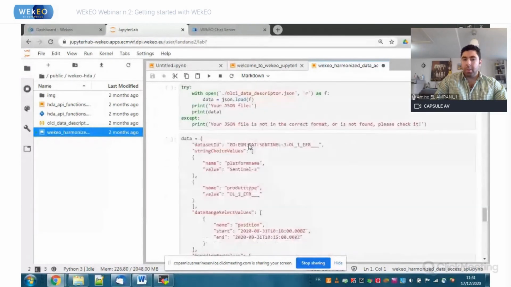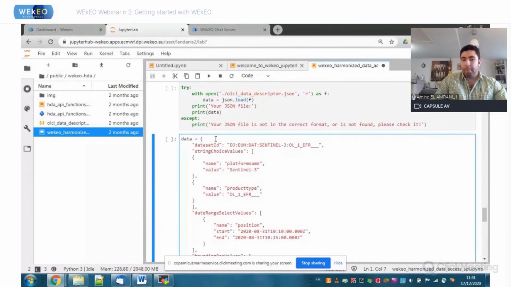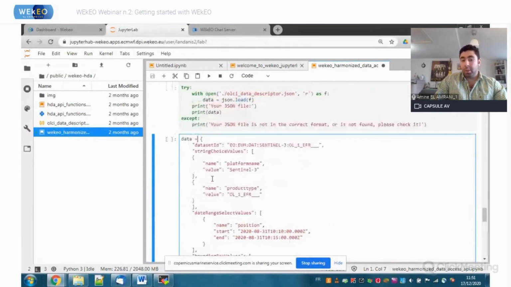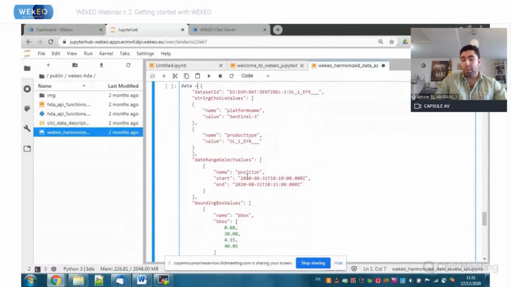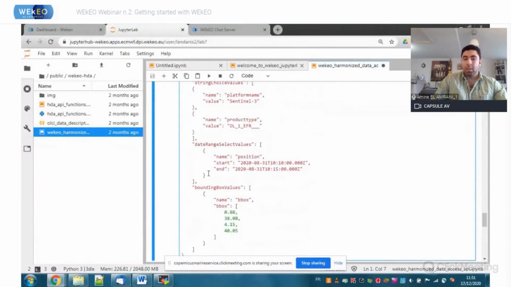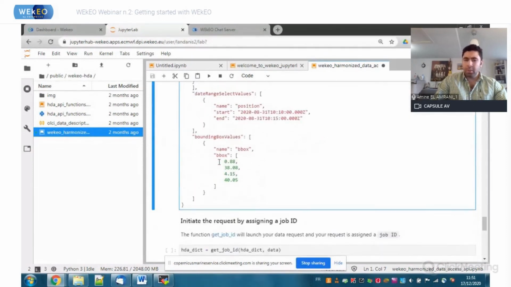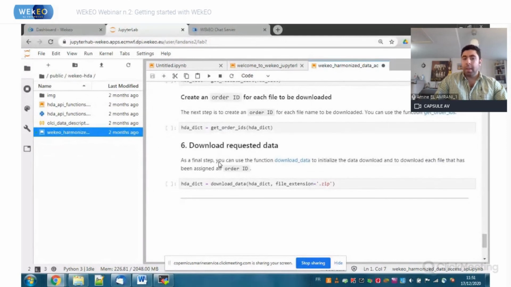There is also this part here, this variable with the data. You will have to copy the API request that you get from the HDA that was just presented by Fabrice. You get the piece of code, which is the REST code, and put it into the data variable here. And once you've done all the steps, at the end, you will be able to download your Copernicus data file directly into your Jupyter Notebook environment.